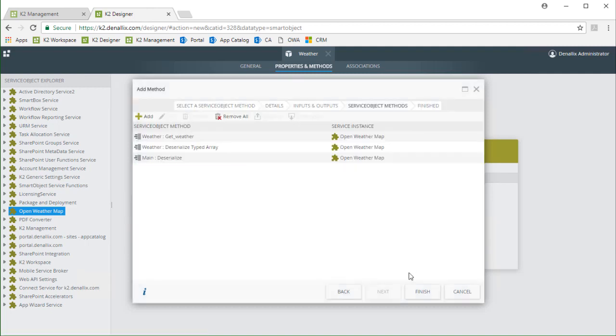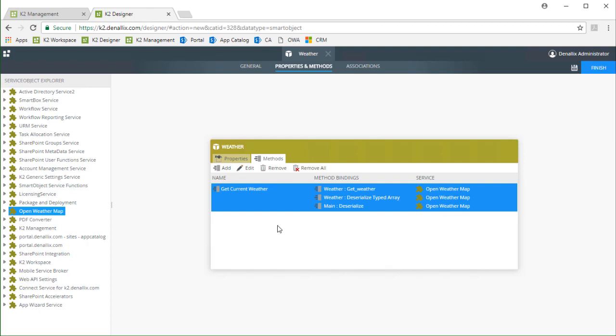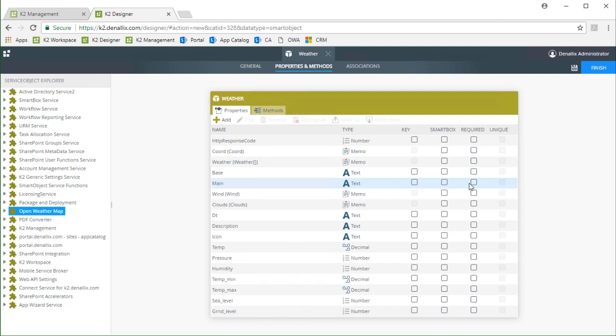Let's take a look at the results of this step. As we built this chained method, the actions we took created the smart object properties for us, as you can see over on the Properties tab. When we call Get Current Weather from a smart form, these properties will be populated according to the order in which the chained methods run. To lay it out, the serialized return properties of the direct call to Open Weather Map, like wind, weather, and base, are populated. Then we push those values through the deserialized methods, which populate properties such as temp, pressure, and humidity. I'll finish this out and save it back to K2.